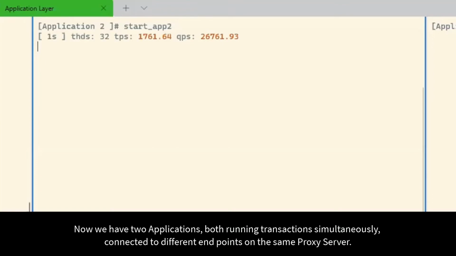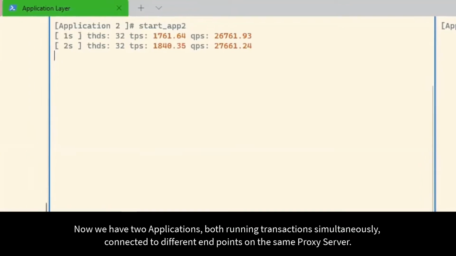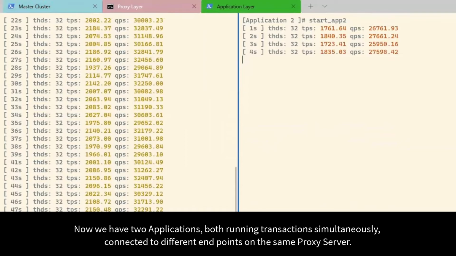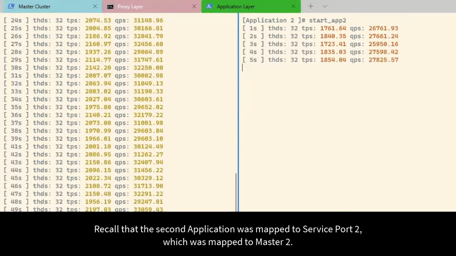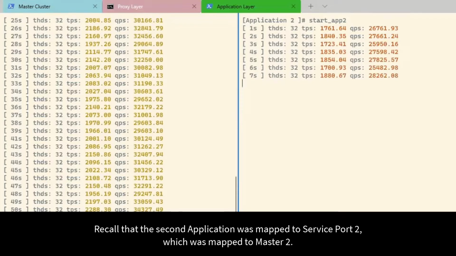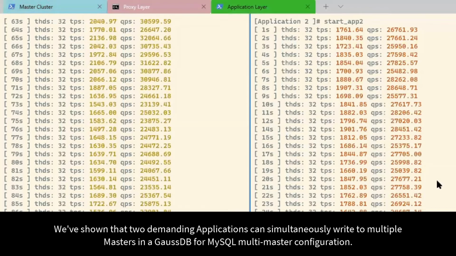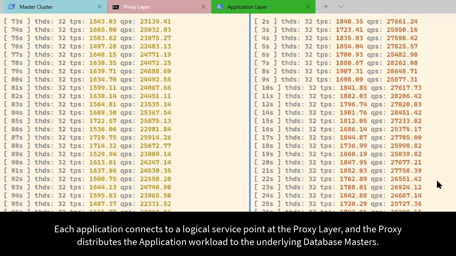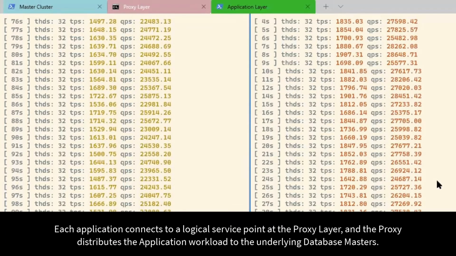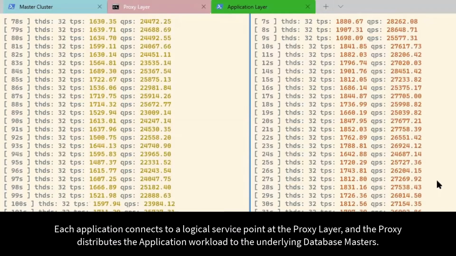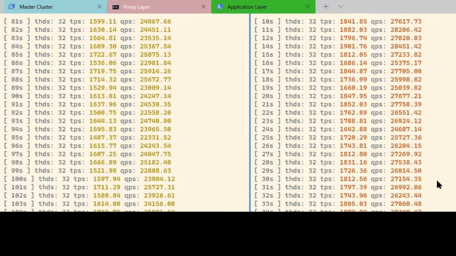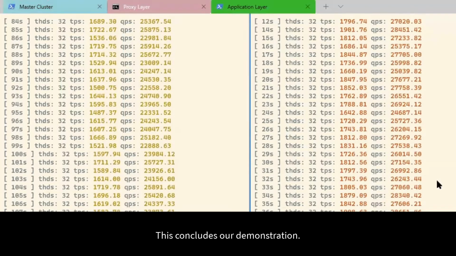Now we have 2 applications, both running transactions simultaneously connected to different endpoints on the same proxy server. Recall that the second application was mapped to service port 2, which was mapped to master 2. We've shown that 2 demanding applications can simultaneously write to multiple masters in a GaussDB for MySQL multi-master configuration. Each application connects to a logical service point at the proxy layer, and the proxy distributes the application workload to the underlying database masters. This concludes our demonstration.